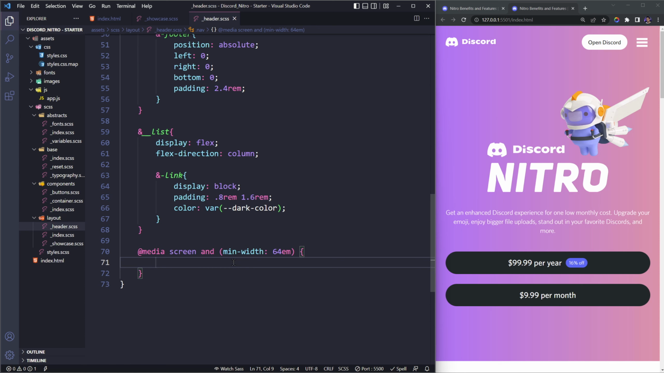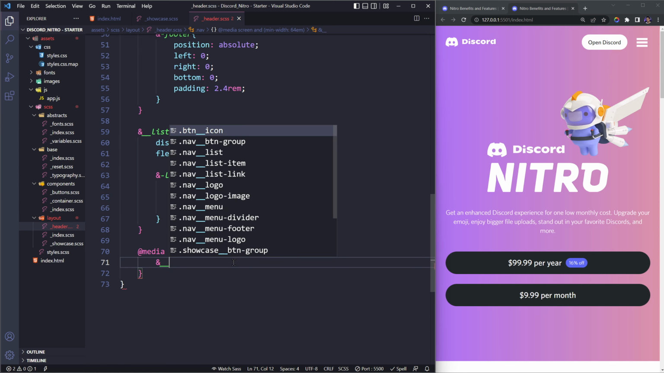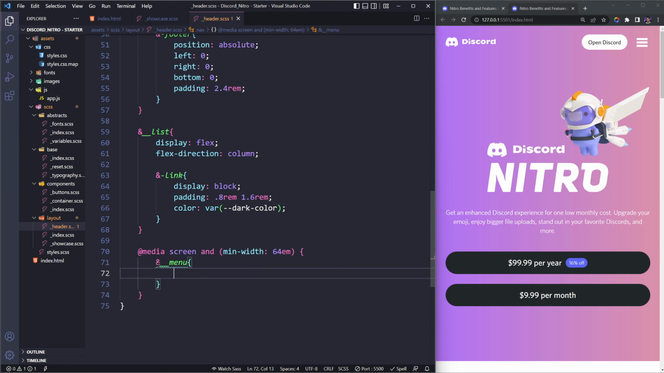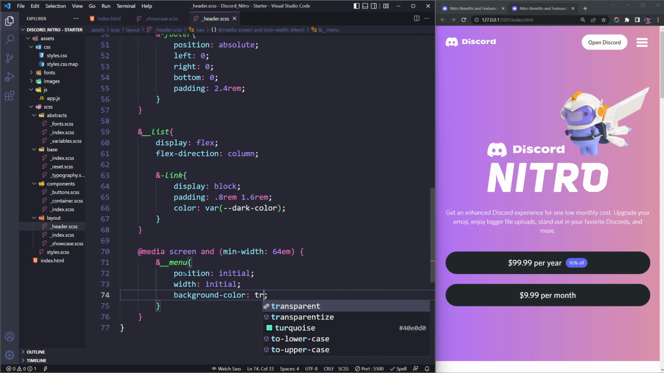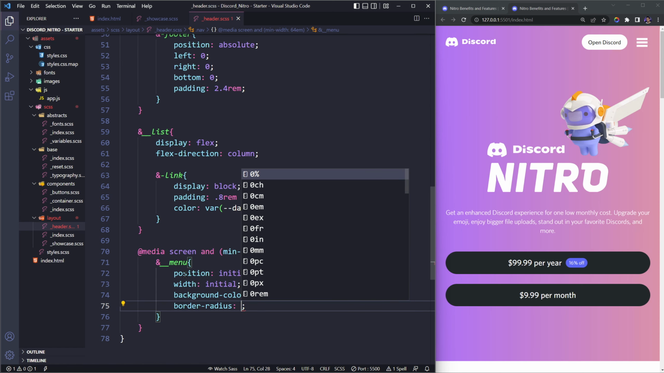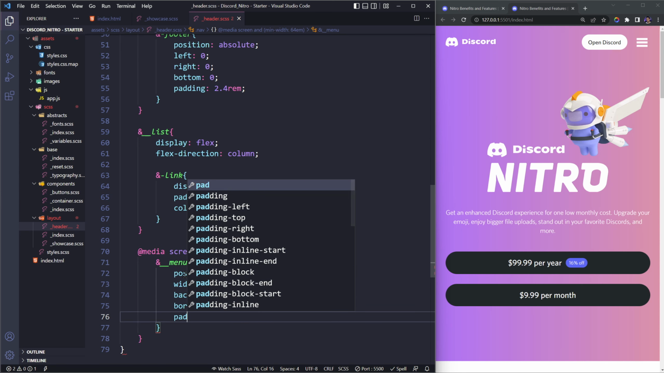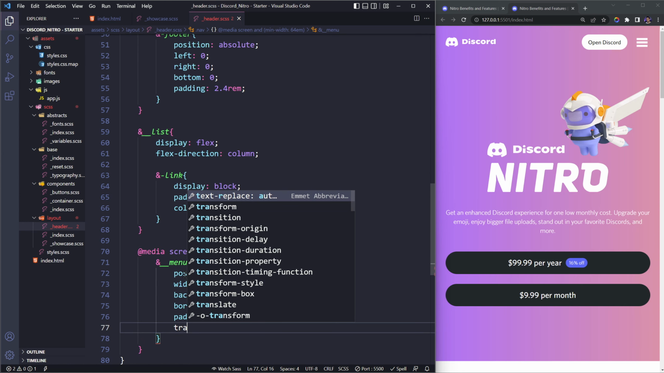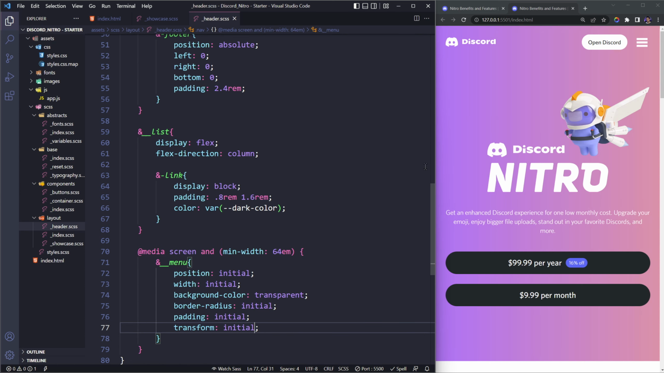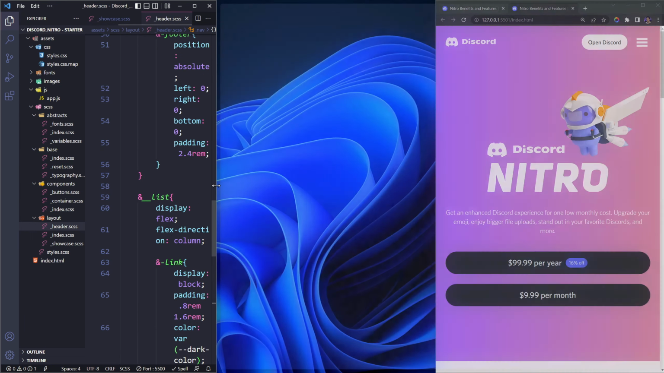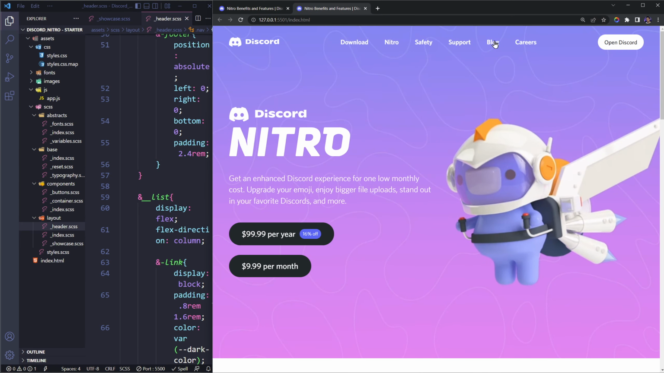So the first thing that I'm going to do here is apply a reset to the nav menu. Remember, we are still working within the nav, so that's why I'm able to use ampersand underscore menu. So it's still going to compile as nav menu. And here the position is going to be set to initial. Then the width as well, initial. Background color, transparent. Then the border radius, initial. Then the padding, initial as well. And finally, the transform, this is going to be initial as well. So let's quickly take a look at that. As you can see, it's showing up right there.